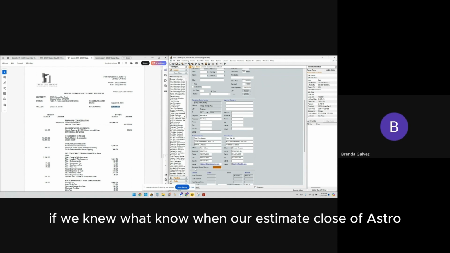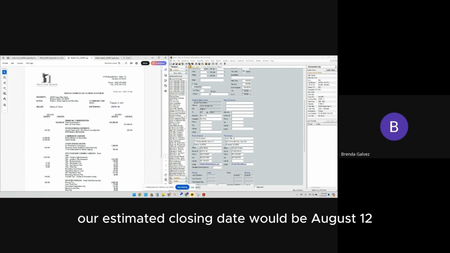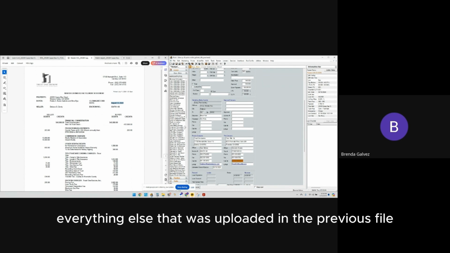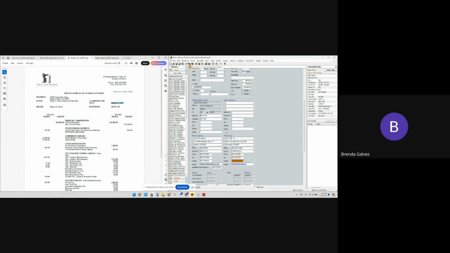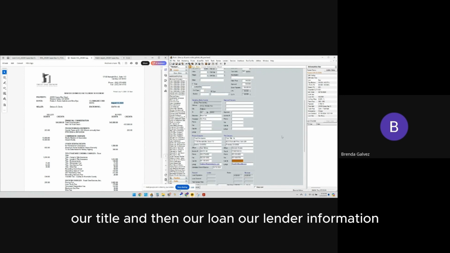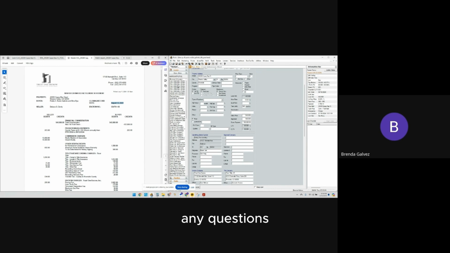And then if we know our estimated close of escrow, in this one, our estimated closing date would be August 12th. And then everything else that was uploaded in the previous file should be uploaded here as well. Okay, so we have our escrow, our title, and then our lender information. Any questions? Yeah, none so far.